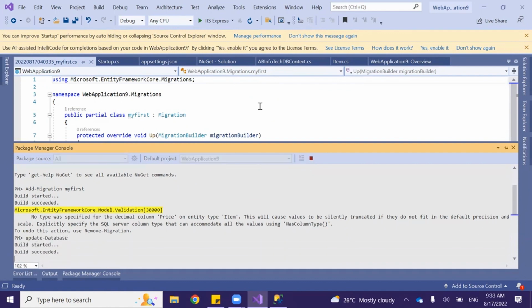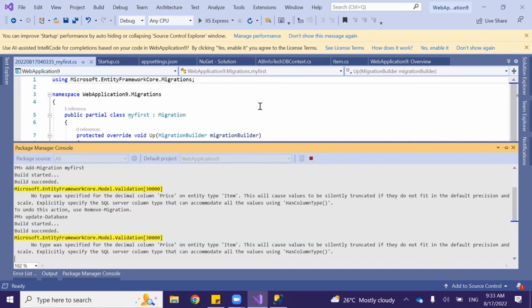What is this warning? Entity Framework, no. Oh, the key is not there, right?